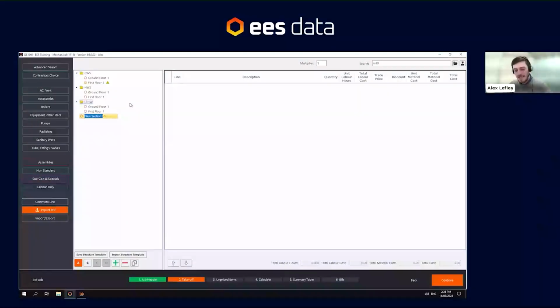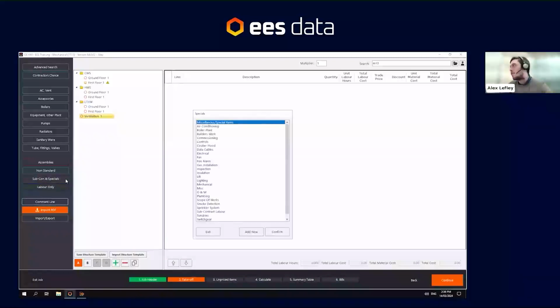So for today's example, we'll say that I've got some ventilation that needs to be done. Now, me personally, I don't actually install any of the ventilation. I always sub that out. So I'm going to sub that out to my preferred contractor. They're going to come back and give me a quotation. I'm going to want to come into here, and I'm looking for a ductwork or a ventilation category. I'm not seeing one in the list.